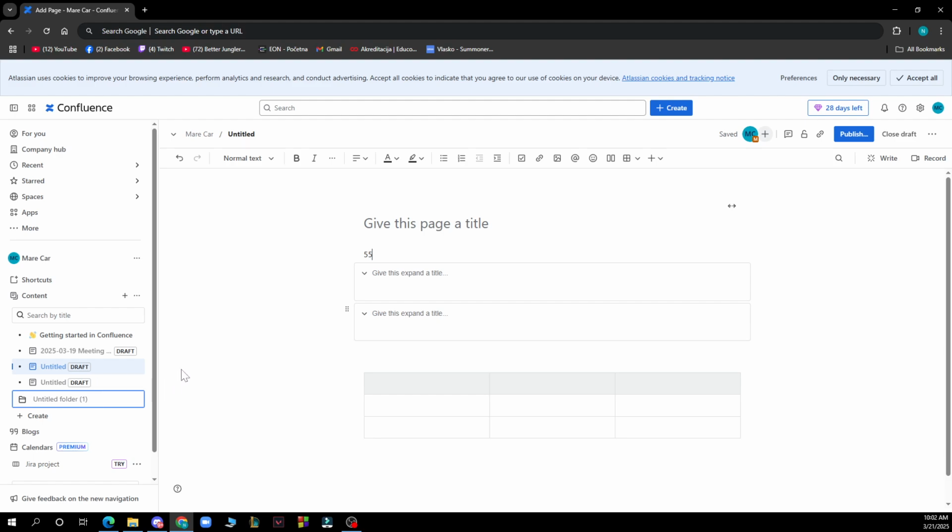You can then name the folder and that's that, save it. Then you have your folder. You can drag and drop any items that you want into it.